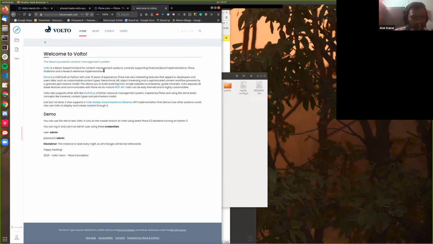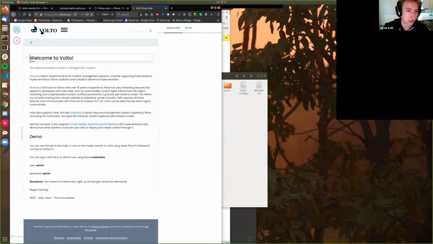The biggest difference to Plone 5, except for the completely new looking UI, is the introduction of the blocks engine, which is very similar to what the guys over at WordPress did with their new Gutenberg editor. I'll really quickly show that to you.